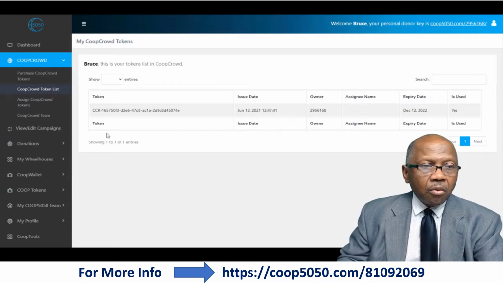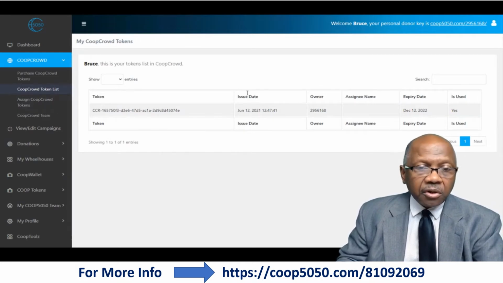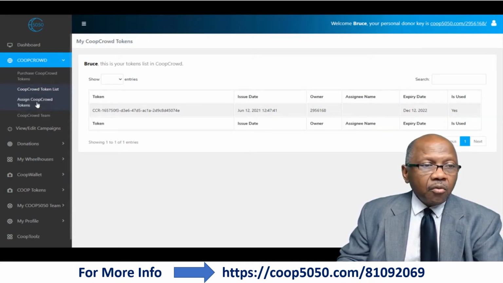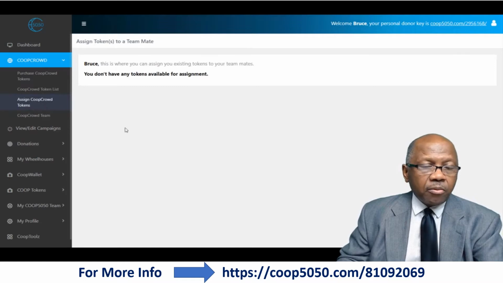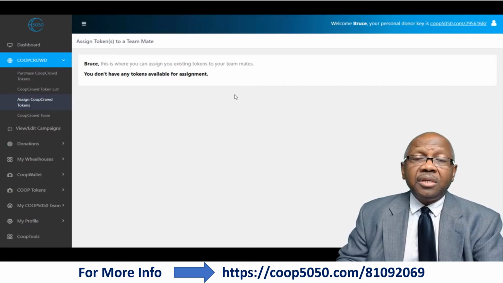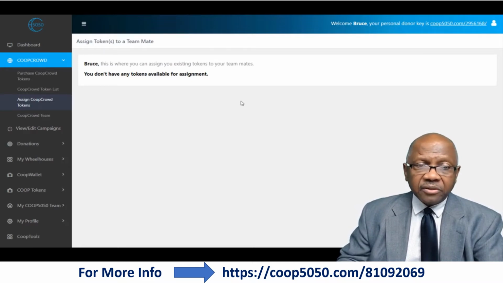Okay, but if you did purchase the token and you had them listed here, when you go to assign CoopCrowd tokens, you will see a little box here to let you basically select what you want to do with those tokens. And then the only thing you're going to need is the donor number of the person that you want to assign that CoopCrowd token to. Okay, and so that's it.